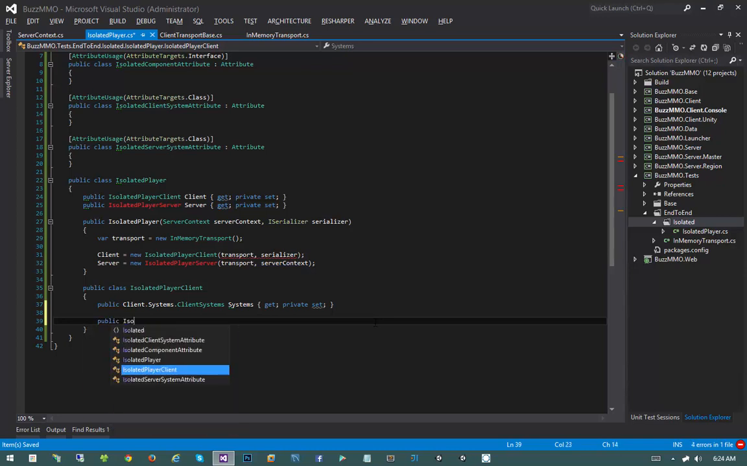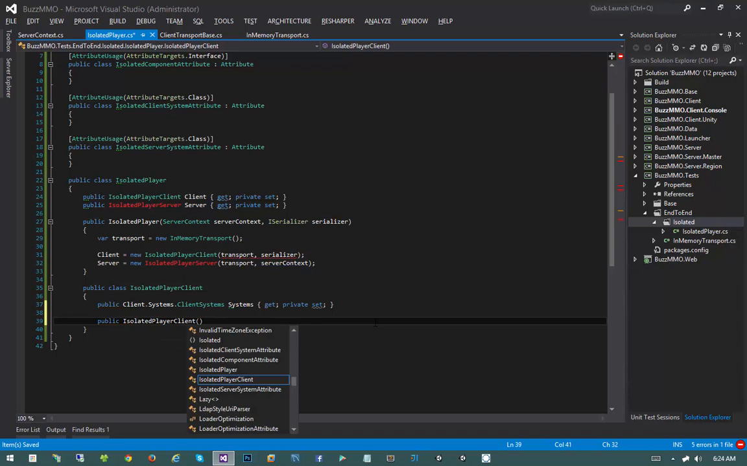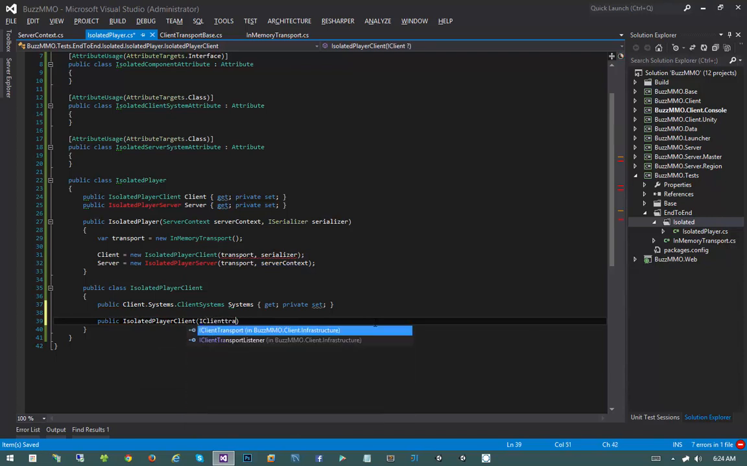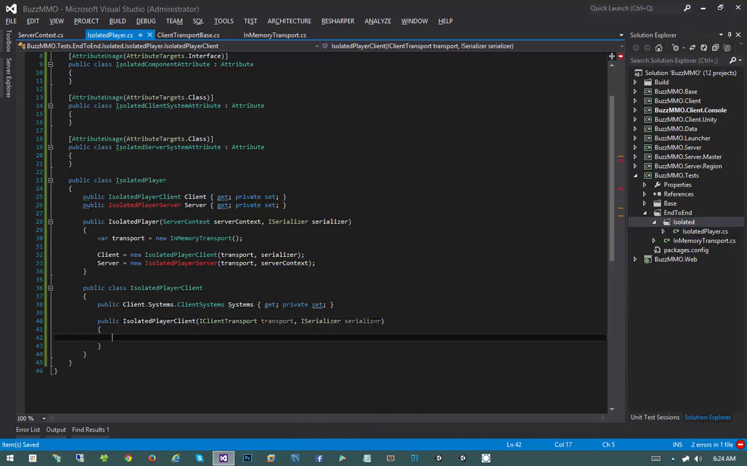Now we need the constructor. And we already know what parameters we want to pass into the constructor. We first want an IClientTransport. So by doing this, I'm going to be importing client.infrastructure at the top of the file. We're going to call that transport. And then it also needs a serializer.